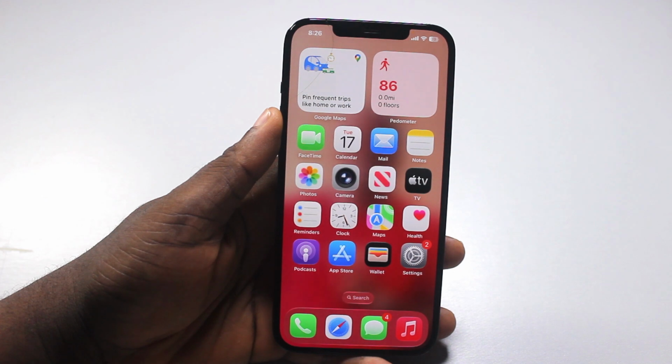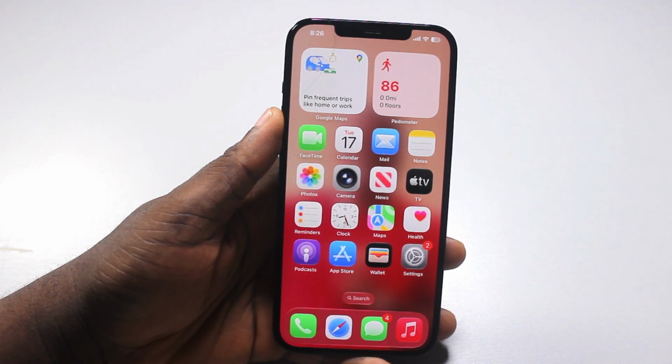So that's exactly how to change messages background on iPhone iOS 26.